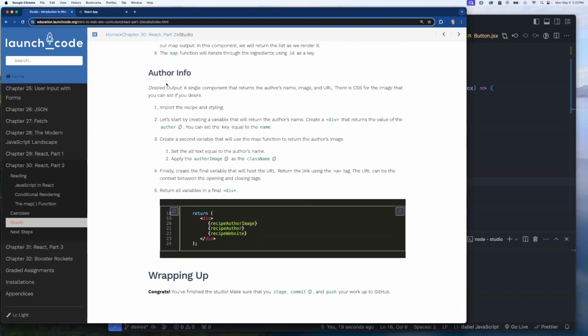We have a single component for 3 different pieces of information: the author's name, the author's image, and the URL to the recipe, so that you would know where to find it. And then we'll put all of them together in a div after we store the specific JSX that's needed for each of the 3 of those.